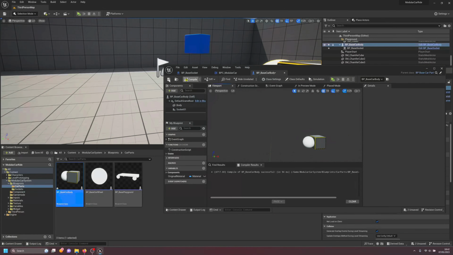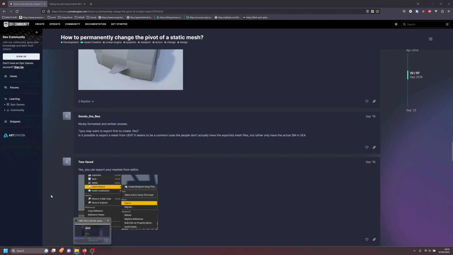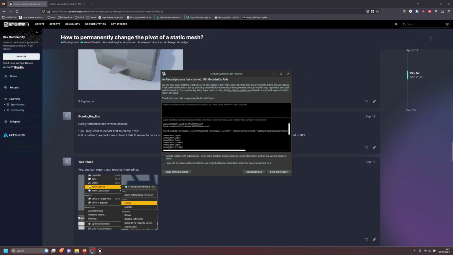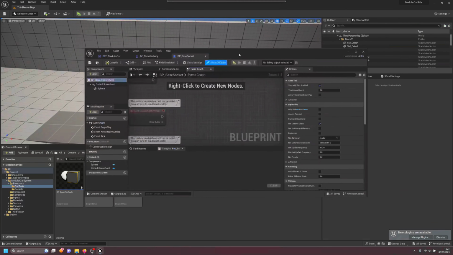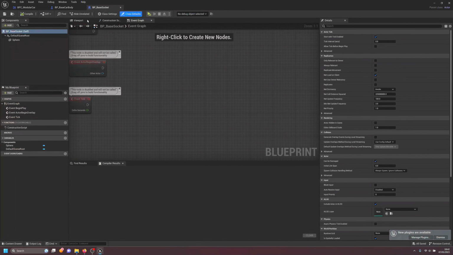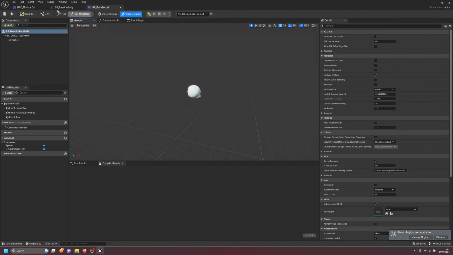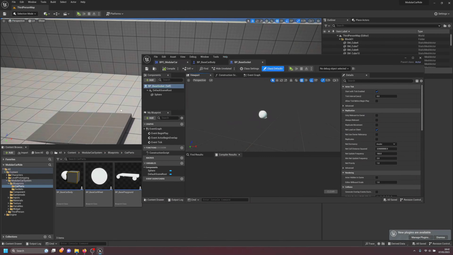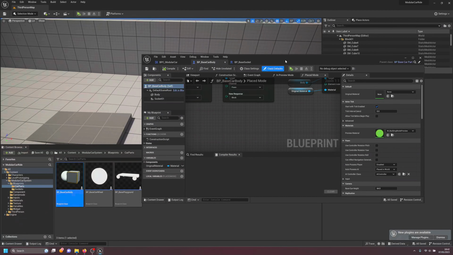So what I'm going to do here, just for testing purposes, oh, I just had a quick crash here. Let me just recover that. All right, I'm back. So let's go back to the way we were before. We have the base socket. Let me open up our car body here.